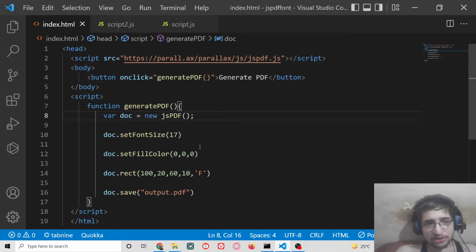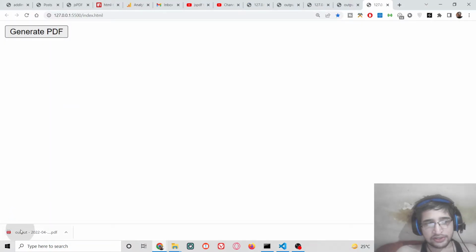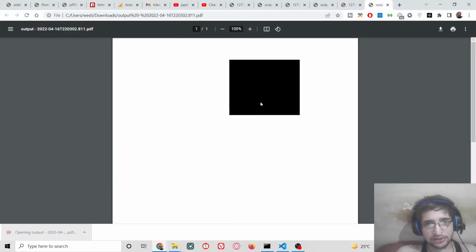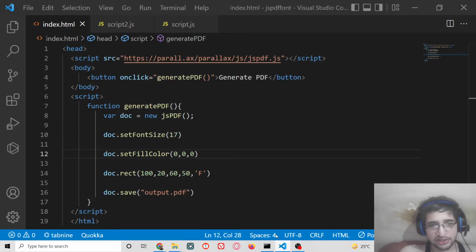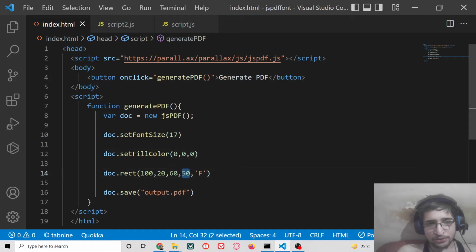You can change the dimensions here. You can change the dimension. You can increase the height of the rectangle. So if I once again open it, this is a rectangle, height is changed. So this is the height value. This is the width value.